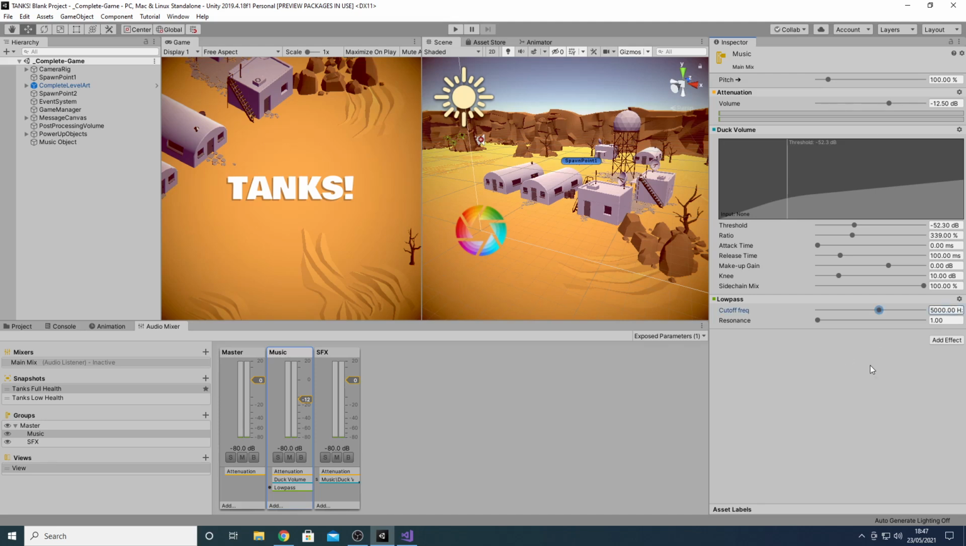However, we don't want the music filtered at all during this time. So let's set the cutoff to its maximum of 22 kHz so that no filtering is applied. Now let's go back over to our Snapshots tab, select our low health snapshot, and take a look back at the Inspector tab. Notice how the cutoff is back at 5000. That's because we had our first snapshot selected when we changed it to 22 kHz.